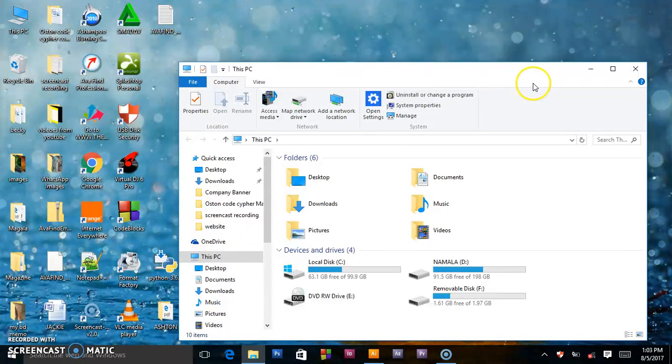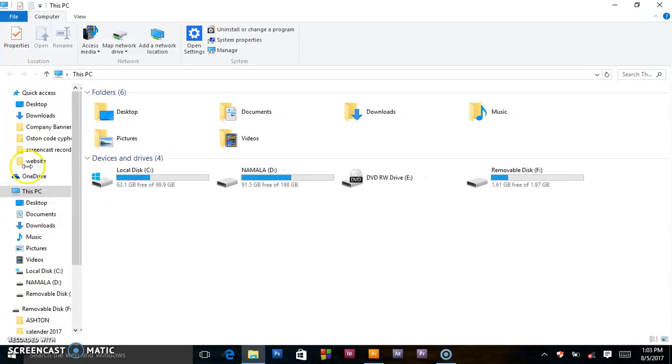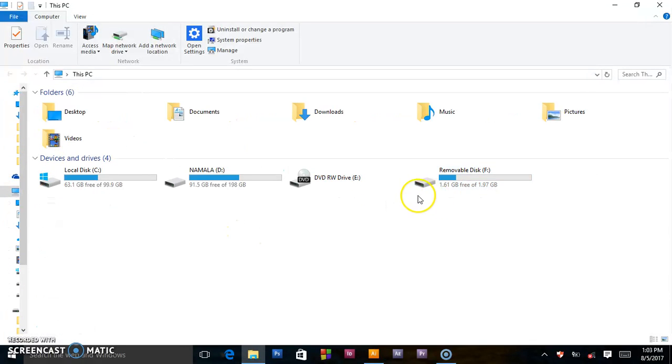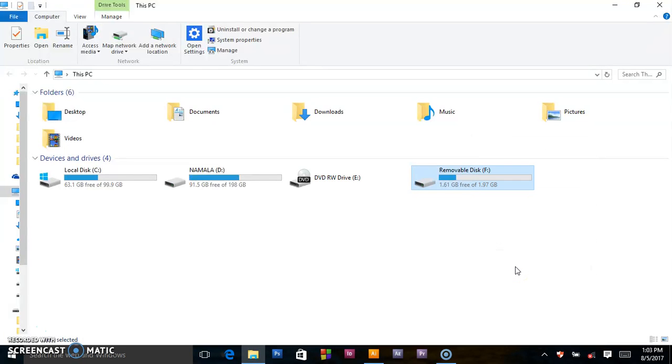or This Computer in Windows 8, 10. So you see where it's showing this flash removable disk F. What you have to do is right click on it, scroll down where you see format, and press format.